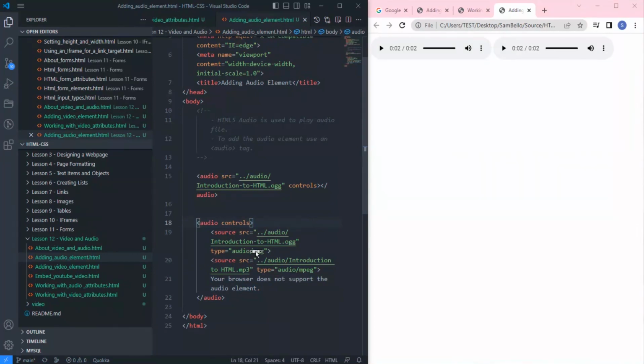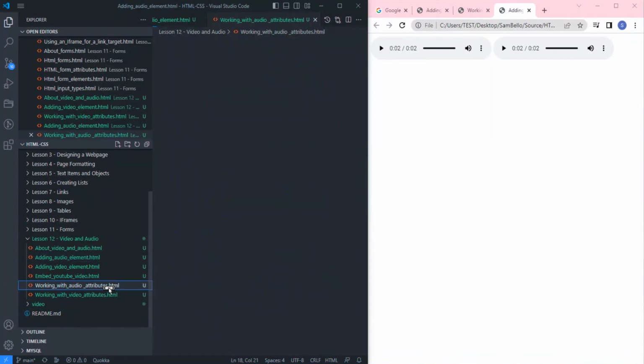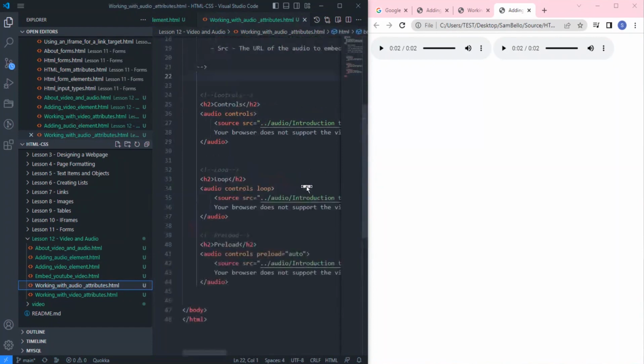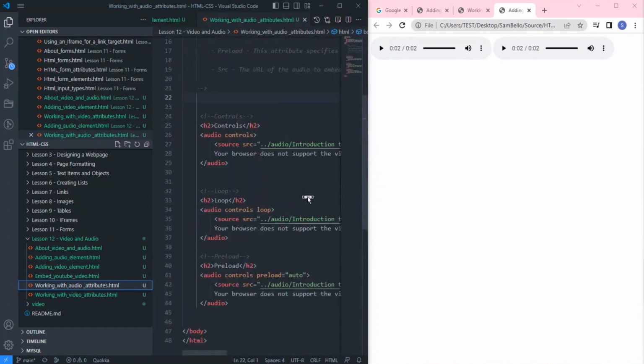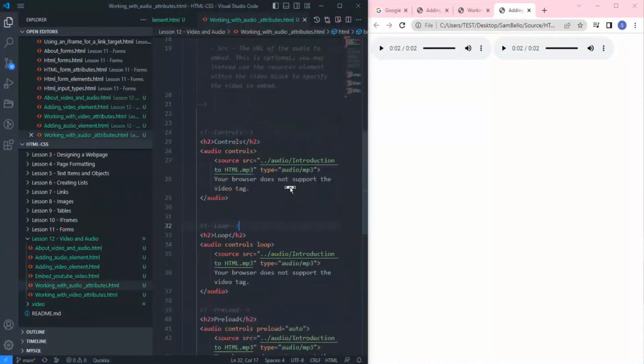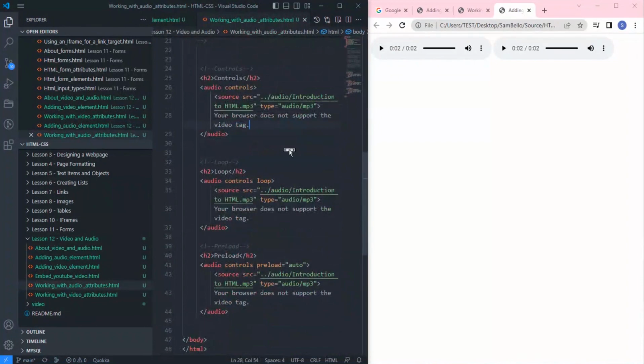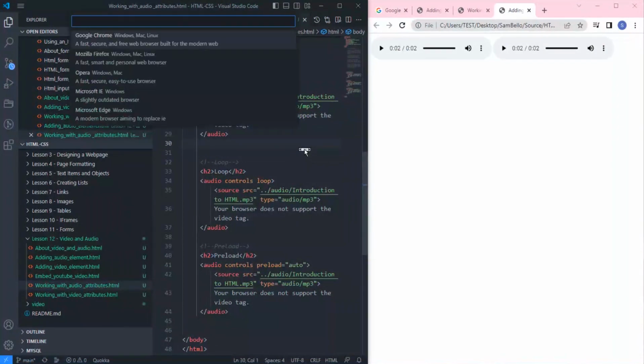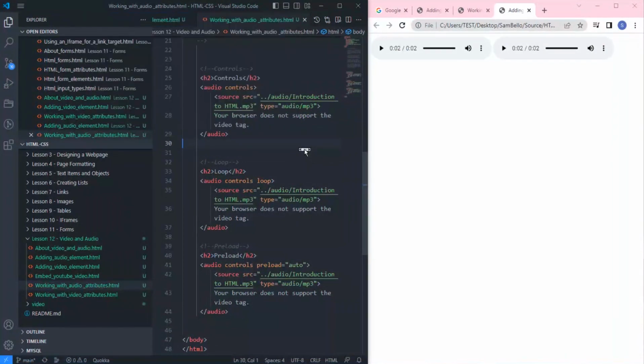So let's quickly move on to working with audio attributes. There are various audio attributes that we can use, as we've discussed with our video attributes. There are various audio attributes that you can use. I would show you that on my browser now, and you would see them.